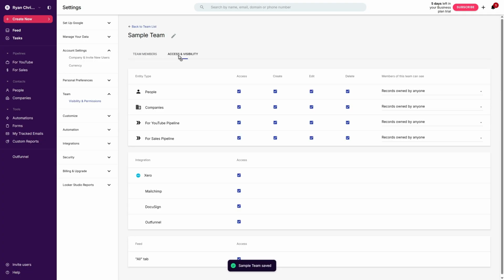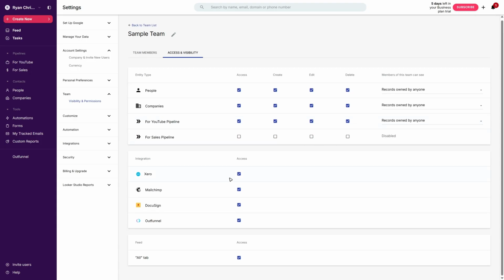Now once done, go ahead over to access and visibility right here. As you can see here, for each event type or entity type, integrations and feed as well, you can go ahead and customize the permissions from here. Now let's say, for example, for this specific team, you just want them to view and edit for you to pipeline. So as you can see here, I have two pipelines. So I'm just going to go ahead and disable the access for this specific pipeline for this specific team. As well as integrations right here. If you want to customize the access for integrations, you can do that.